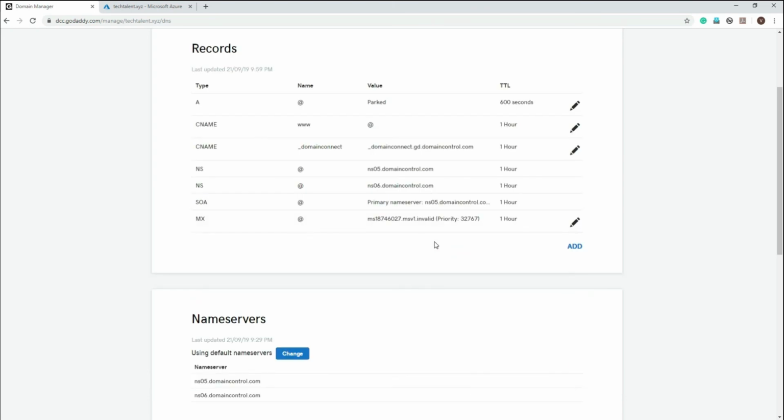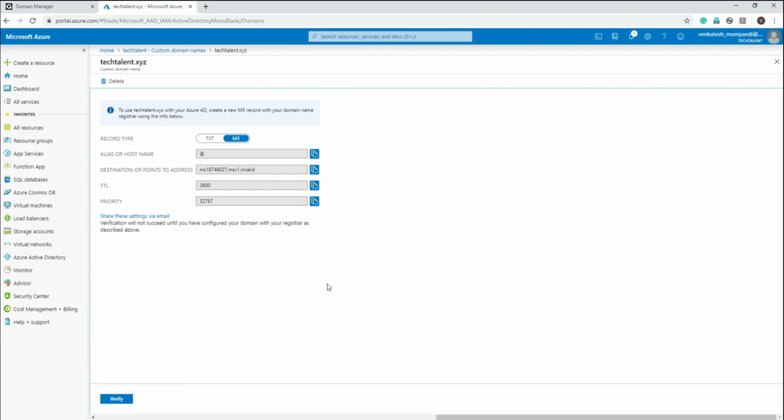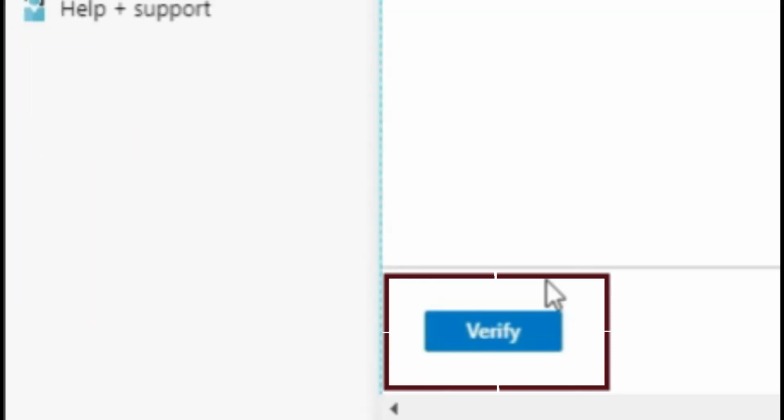With this step, I have completed the four steps. Now I need to do the final step, which is to perform the verification of the custom domain in Azure Active Directory. Once the domain is verified, we are done with the whole exercise. Okay, we'll get started with the final step, step 5. I'm on the custom domain page, which shows the record type option, TXT or MX, which I shared in the previous step. Look at the Verify button at the bottom. I just need to hit it to complete the verification step.